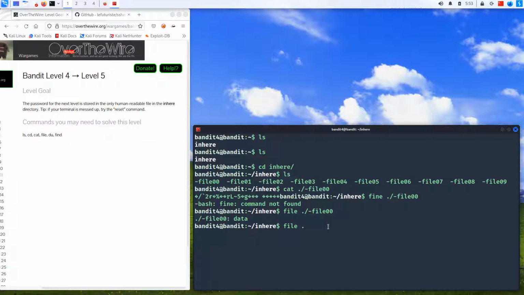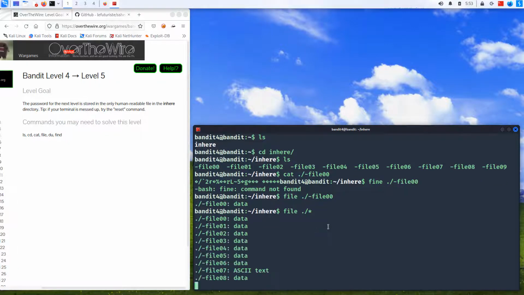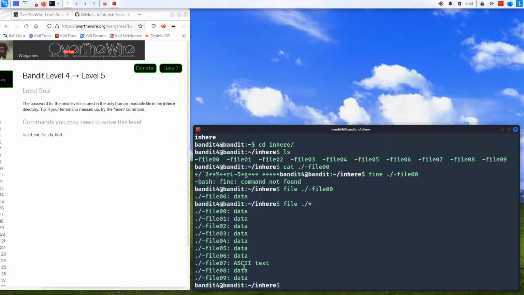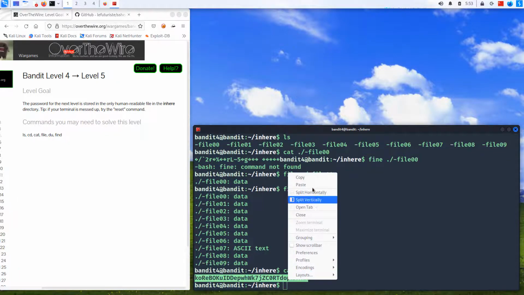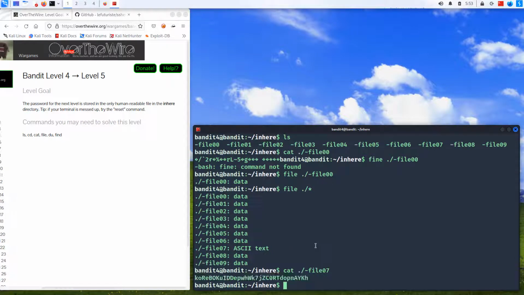So what I'll rather do is ./*. Star is basically going to run the file command on everything. You can see there are a bunch of data files except for one which says ASCII text, which is most likely human readable. That is -file07. Let's go ahead and read -file07. And there we go. We have the password.